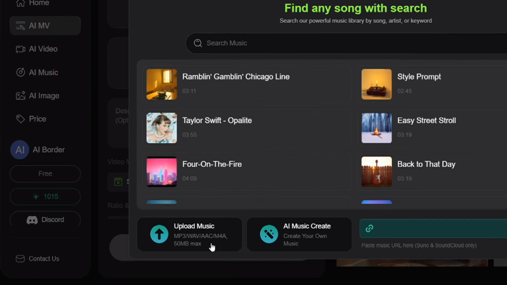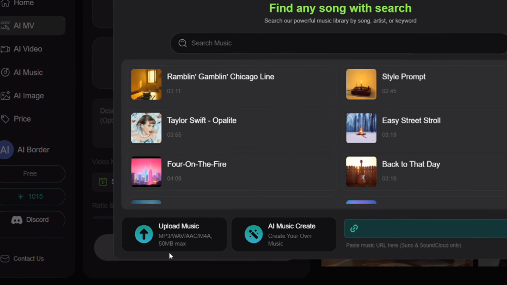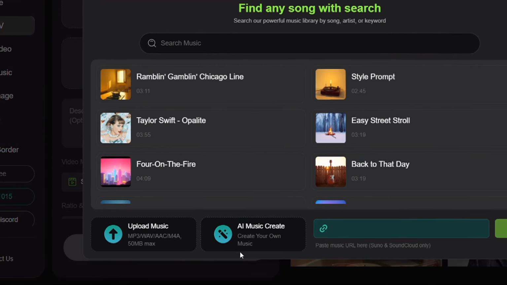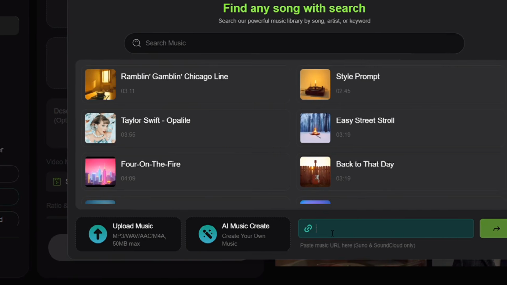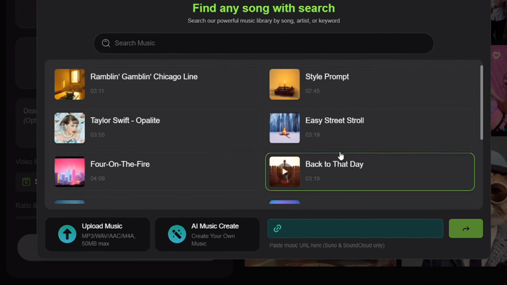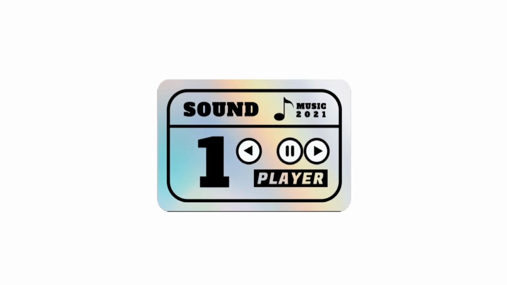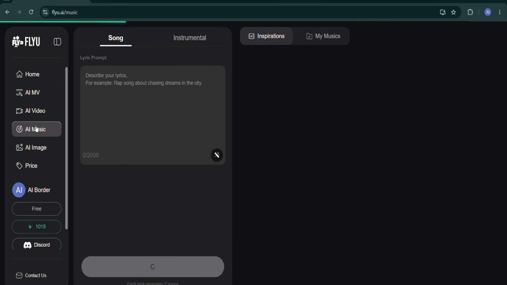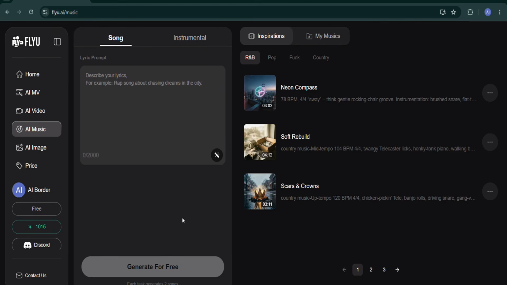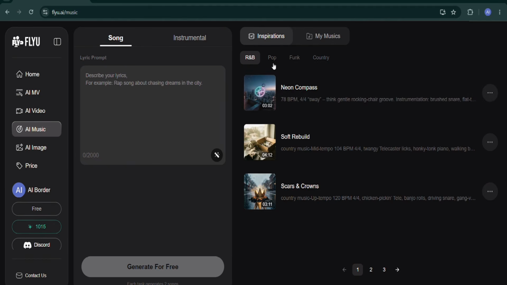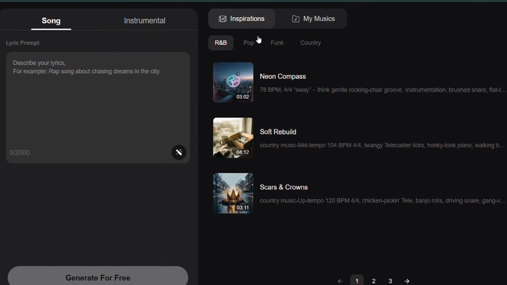At the bottom, I have several ways to bring in music. I can upload my own MP3, WAV, AAC, or M4A file, paste a music link from Suno or SoundCloud, or choose AI Music Create and generate something completely original inside FlyU. In the AI Music section, I can choose between a full song and an instrumental. I just describe the lyrics, mood, genre, or style I'm looking for, and FlyU generates options for me.